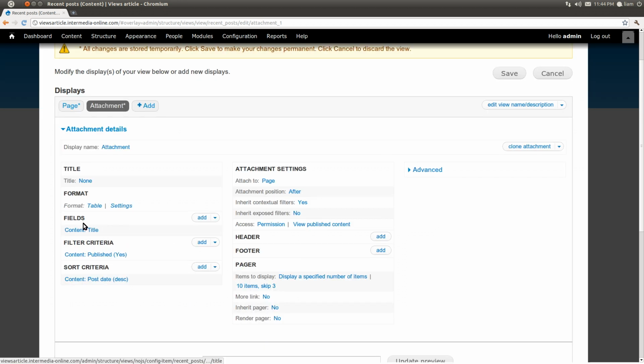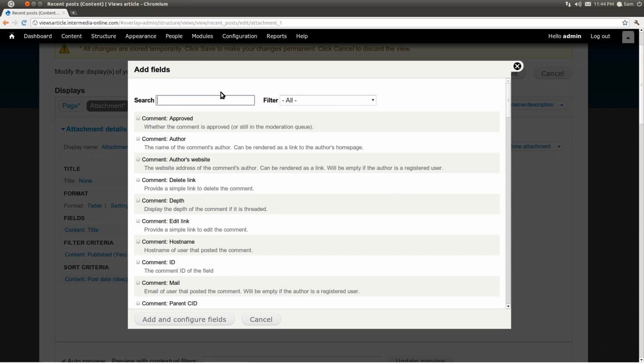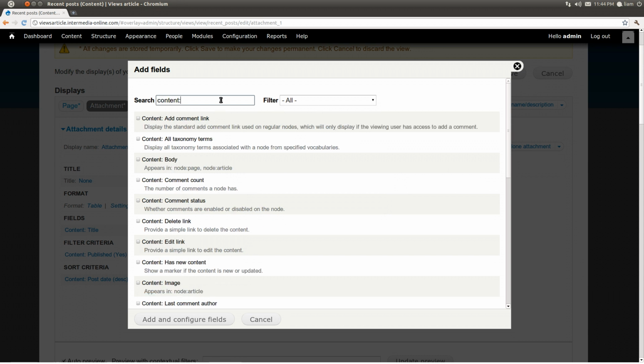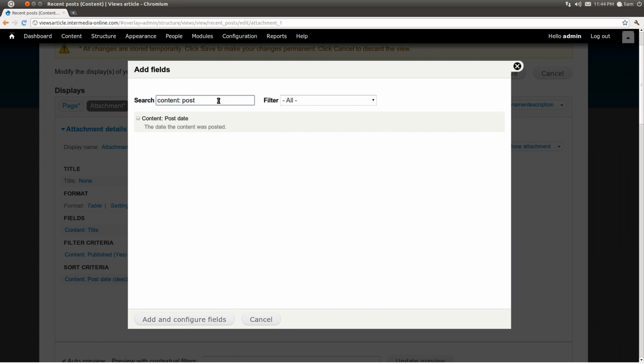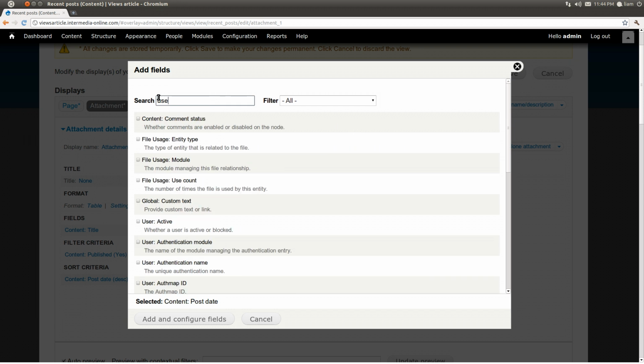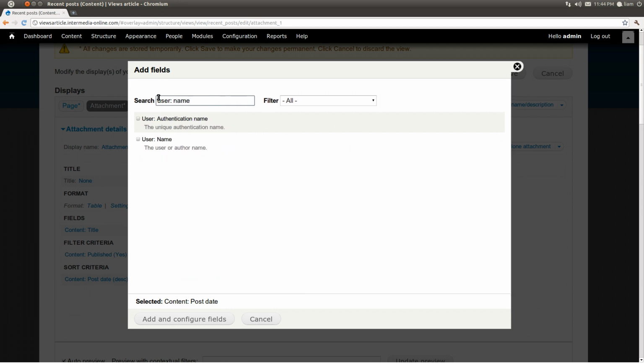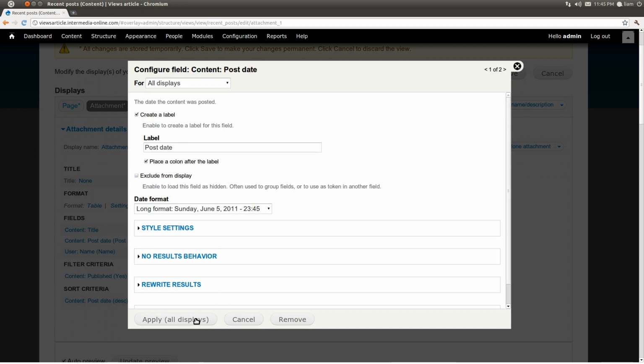Now we've only got one field at the moment, and we need to add some more. So under Fields, click Add. And we're going to find Content Post Date. And user name. Find both those. You can use the search box at the top to filter it. Then once you've ticked them both, click Add and Configure Fields at the bottom.